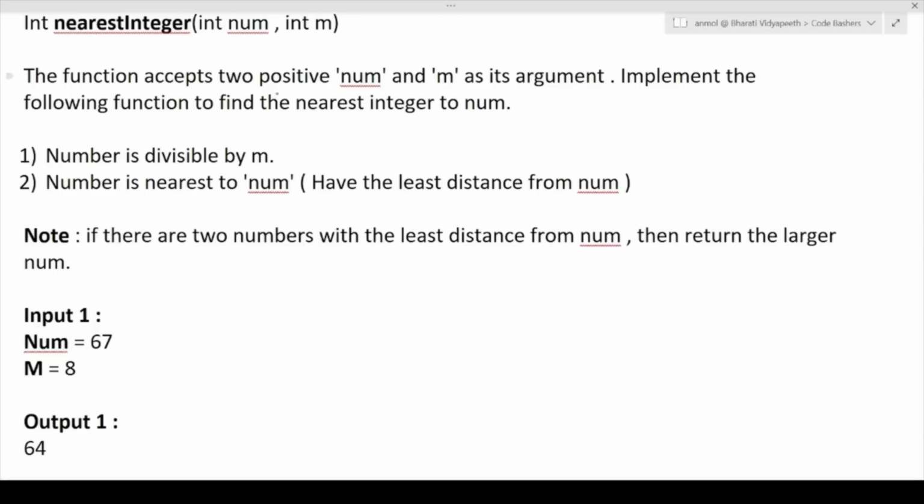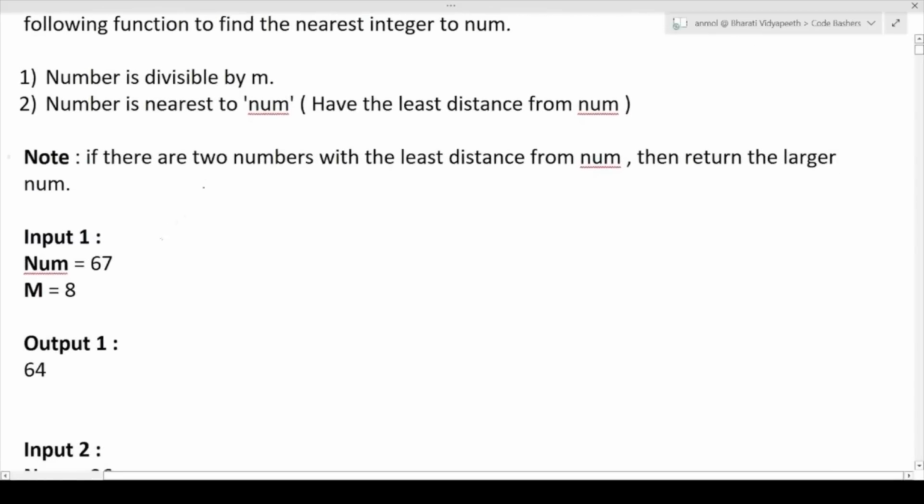So this is our m. The nearest number that we find should be divisible by m. Next thing is the number should be nearest to num. The number that we find should be divisible by m, and it should be nearest to this num. So guys, if you have not understood this question, let's understand with the help of an example. It is saying that you are given two input numbers, num and m. Now you have to find a third number, which should be divisible by m, and that number should be nearest to num. I hope now the question is clear to you.